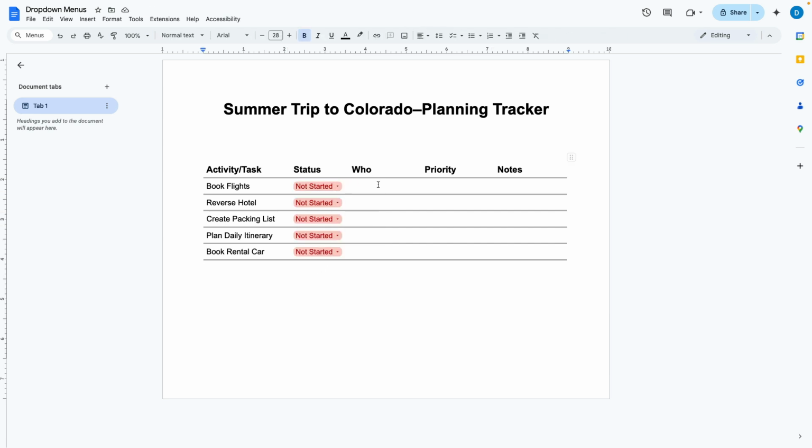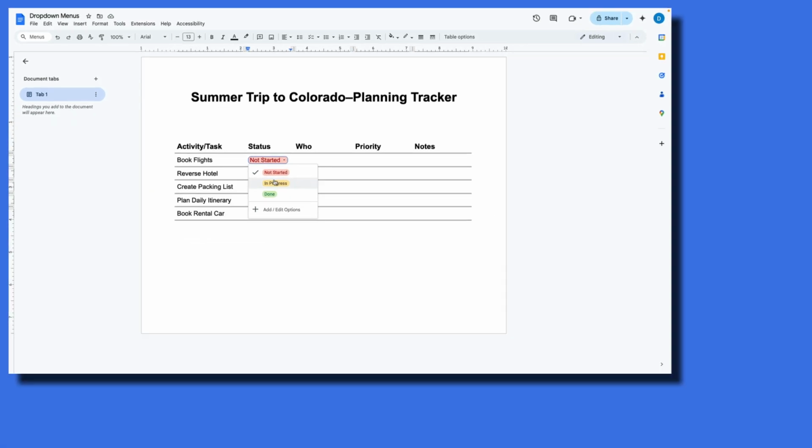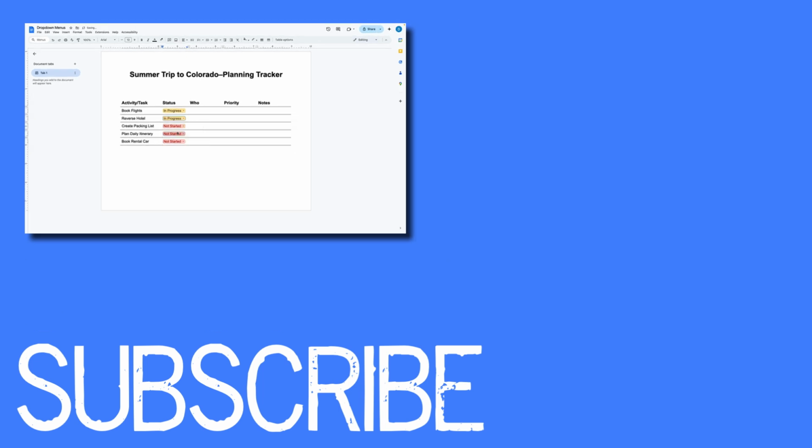You can repeat this process with who, priority, and then leave notes as a free typing area. And once you're done with one column, you can follow the same process for the other columns in this document, and then share it with whom you want to share it. And then they will just need to select the status of whatever they're in charge of doing. And that's how you add drop-down menus to Google Docs.